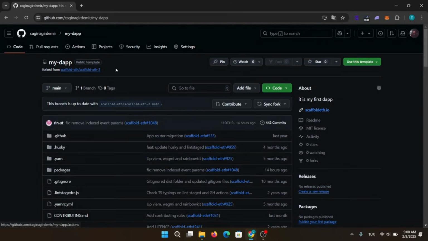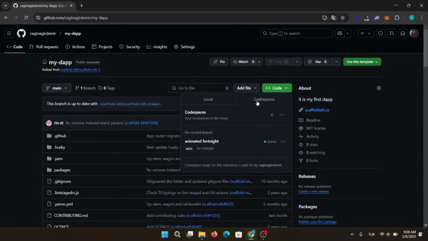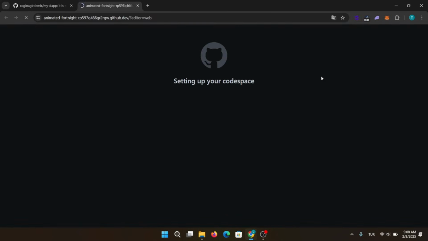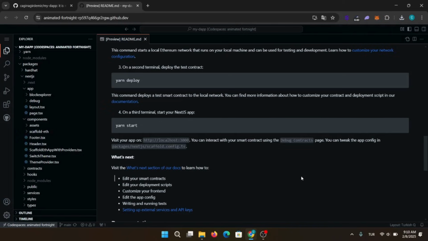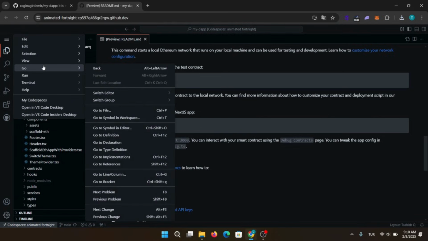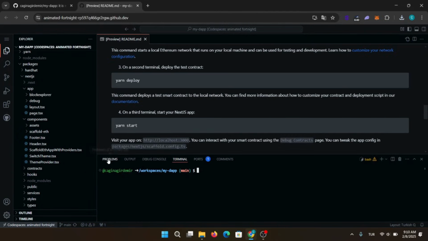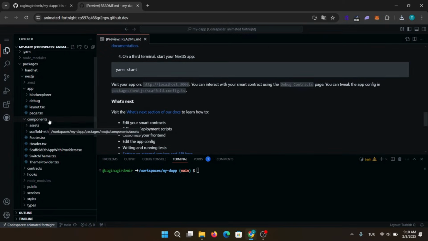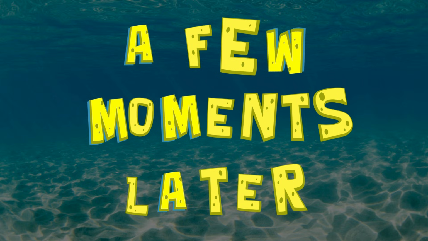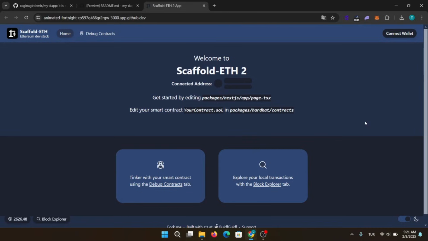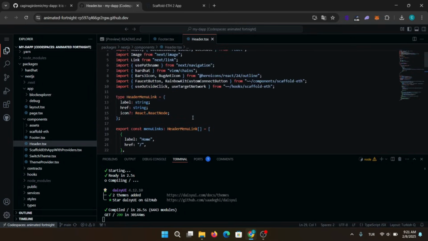Okay, I opened my dApp repository. I'm going to click Code here, then Codespaces, click the three dots, and open in browser. A few moments later, my Codespace has opened, but I can't see my terminal. To open the terminal, go to the Terminal menu. Okay, everything is okay now. I want to start my project. A few moments later, my frontend and user interface has opened, and header.tsx.